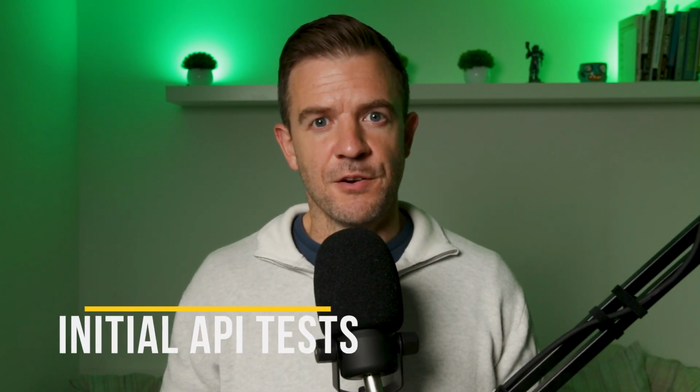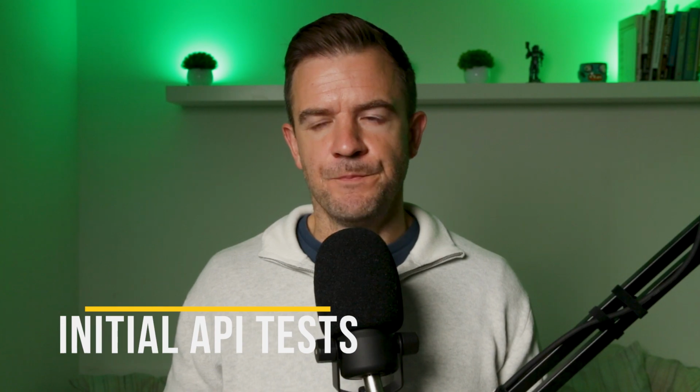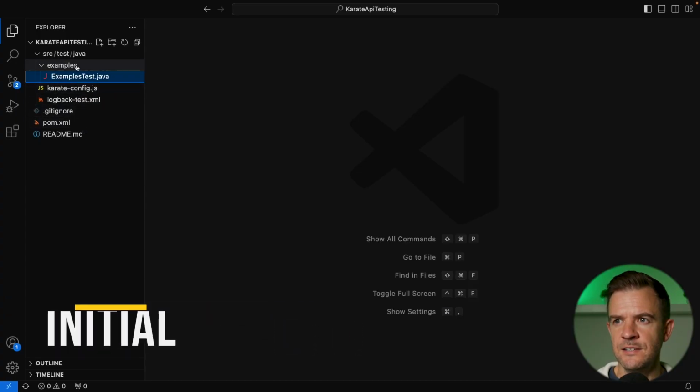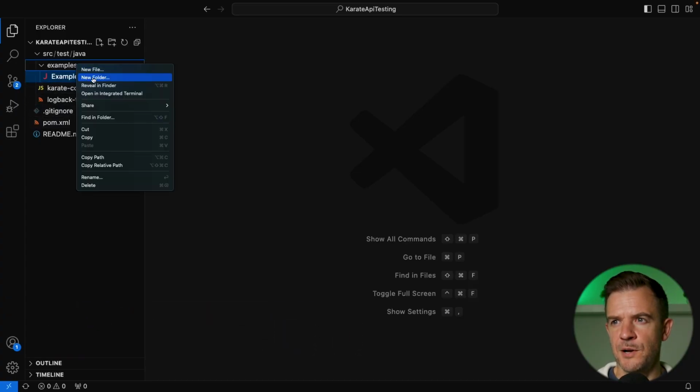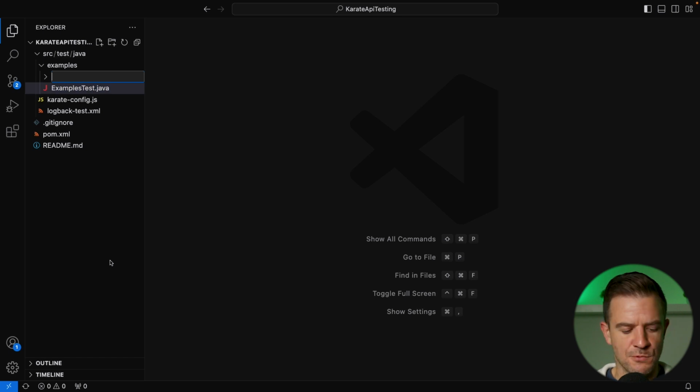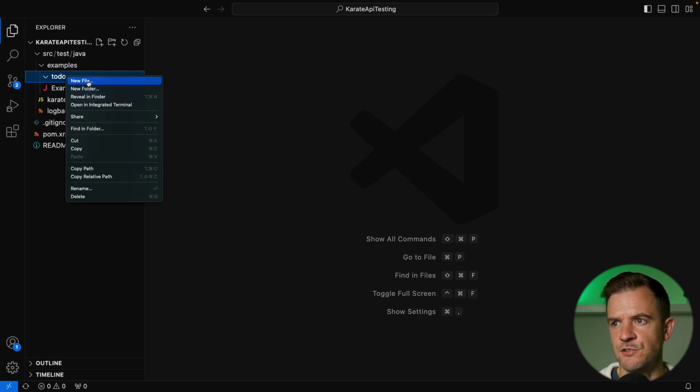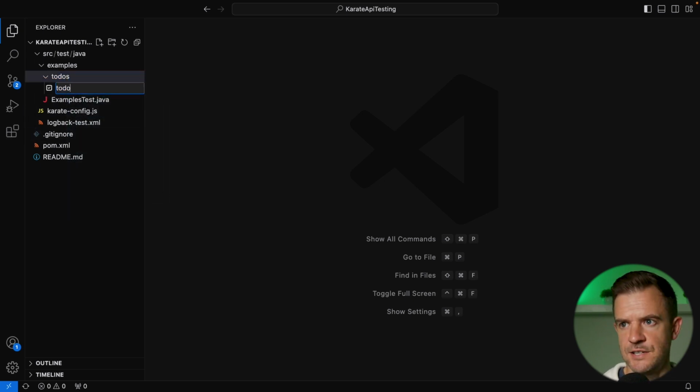Okay, let's go ahead and start writing our very own Karate test now against the BasicTodos application. So back here in the IDE, I'm going to use this examples folder, but I'm going to create another folder in the examples folder, and let's just call it todos, just to represent our todos application. Then right click on that new folder, and let's create a new file called todos.feature.